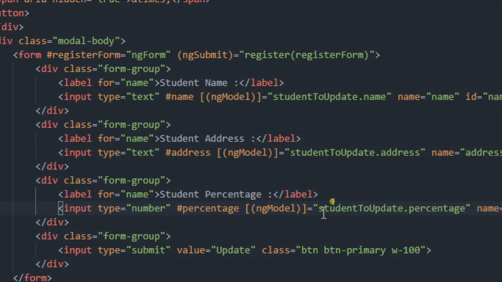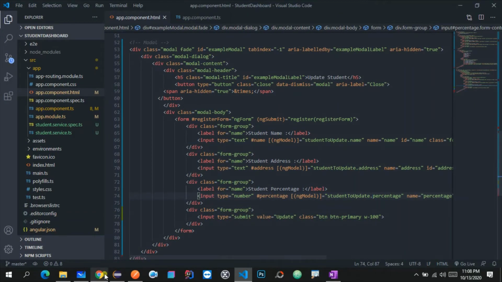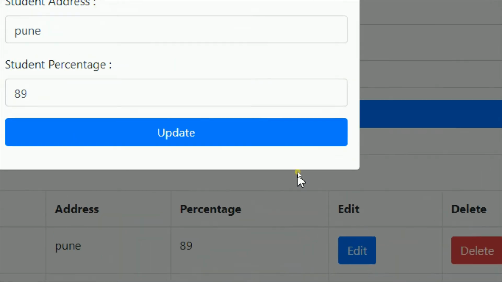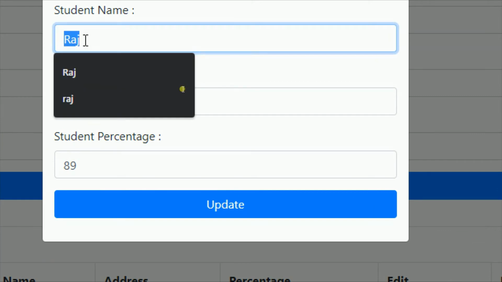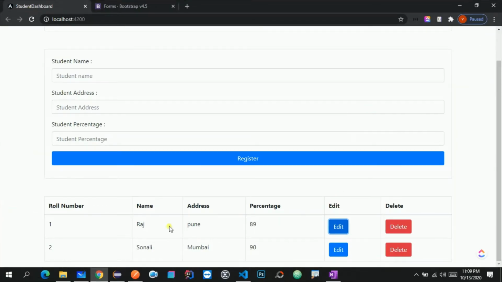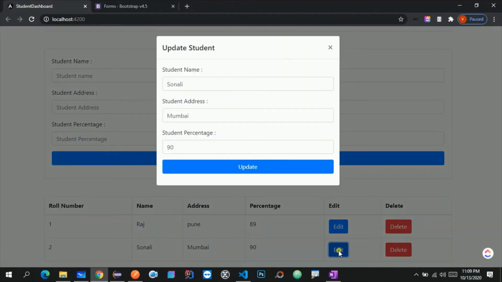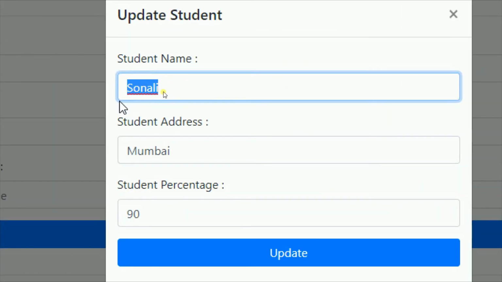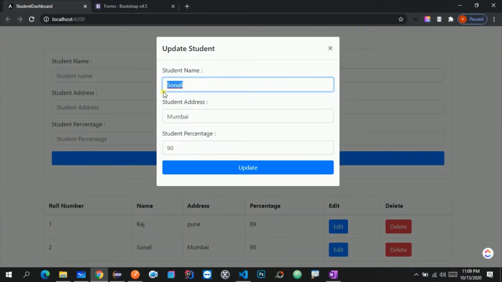Now let me save this and go to the browser and click on edit. Now over here we are able to find all the details whenever I click on the edit button. So let me click on this edit button, and over here you are able to find the name Sonali. So this is how it is working.